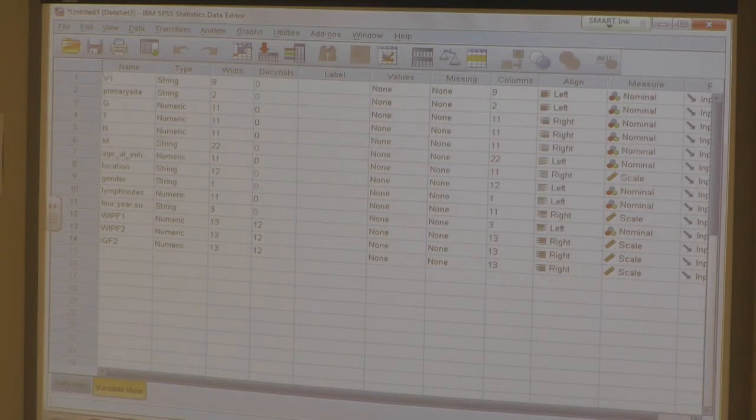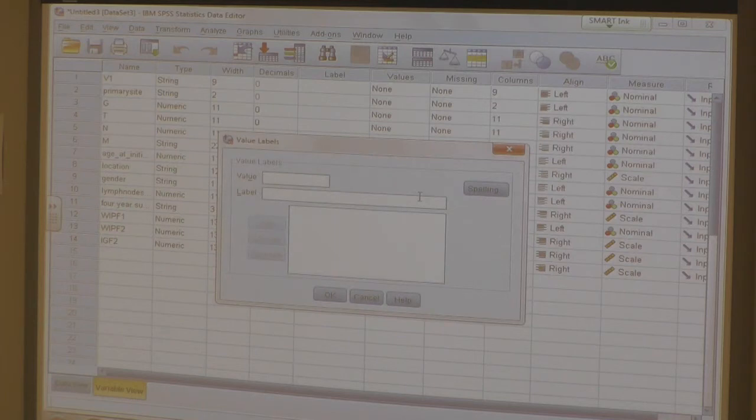Okay, and in the variable view, let's see gender. Here's gender. Gender is a string variable, 1 wide. A string variable is a letter or a number. It's 1 wide. It's either an F or an M. And it is encoded, right? Let's see. Values. I'm going to click in here. And I'm going to tell it that F represents female. Okay, and I'm going to say add. And I'm going to tell it that M represents male.